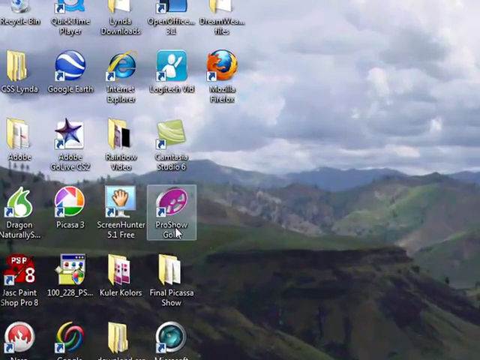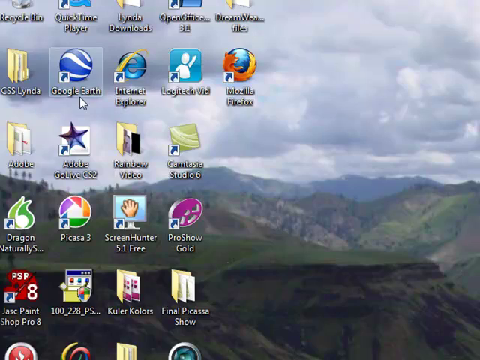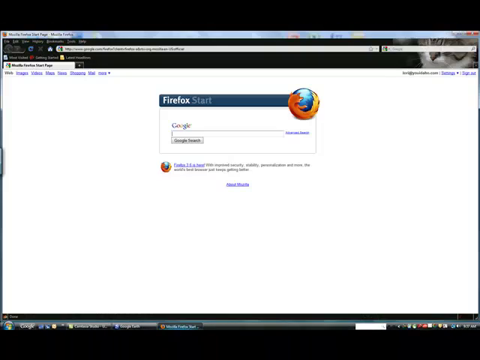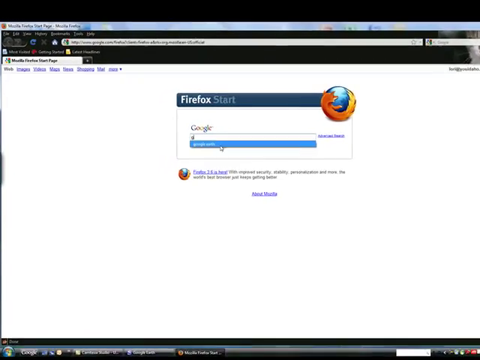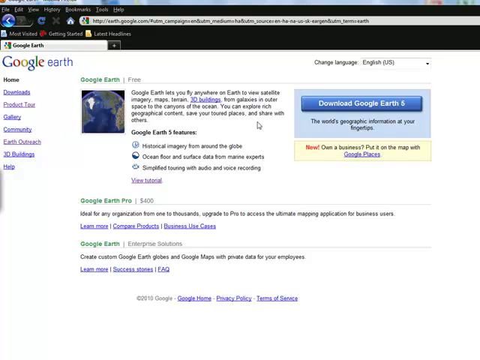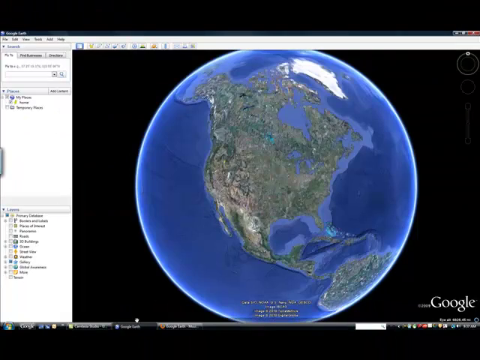Okay, first thing we need to do is open up Google Earth. If you don't have this icon on your desktop, go ahead and open up your browser and then type in Google Earth. And once you see Google Earth, go ahead and click on Google Earth 5. Once that shows up on your desktop, go ahead and download Google Earth. Don't worry, it's free. It'll only take a couple of seconds to download. And then your first screen that shows up after you download Google Earth looks just like this.